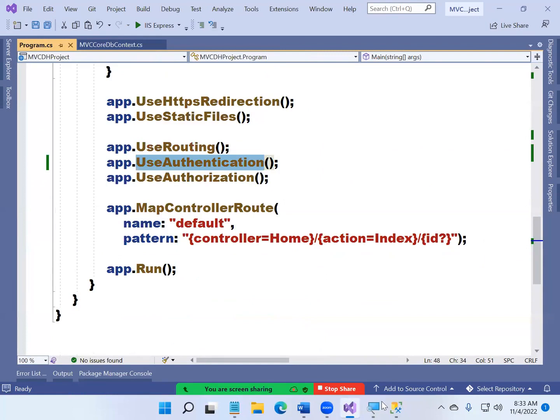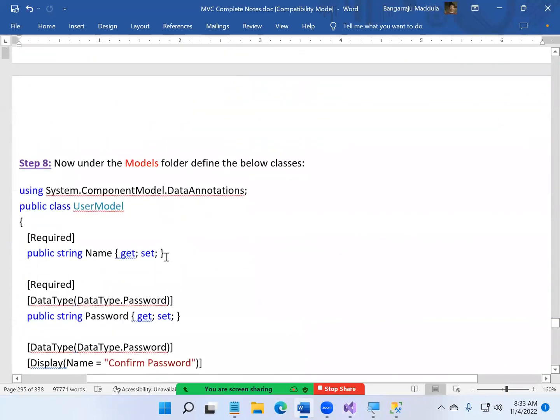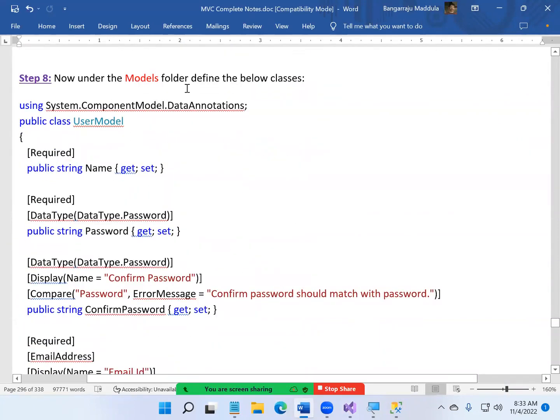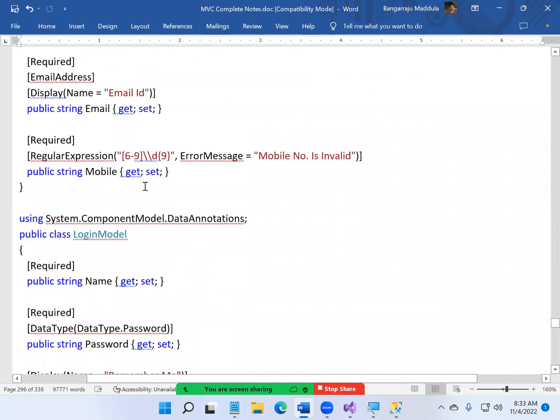All the tables, everything is ready. The next thing you need to do now is define your model classes. Is it mandatory? Not mandatory. Model classes are already available, but they have so many attributes in them. I don't want to use all those attributes. I want to use my own. According to my requirement, my model class should have a name, a password, a confirm password, email, and mobile number. That's all.